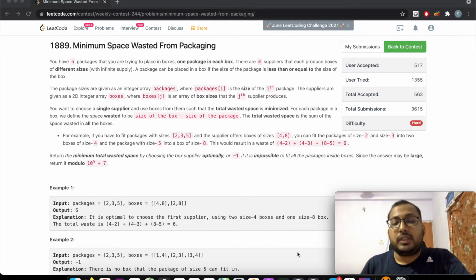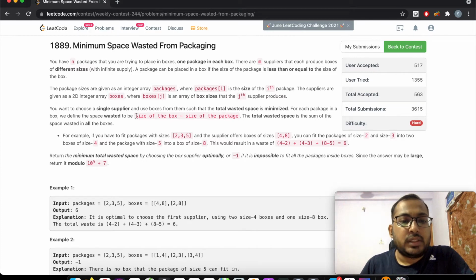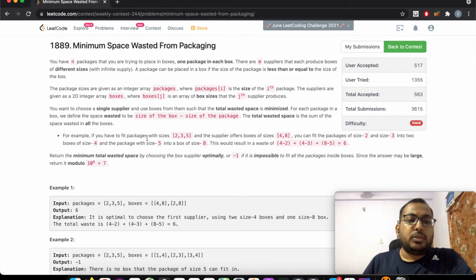What is space wasted now? So, when you place a package inside a box, the space wasted is calculated as size of the box minus size of the package. So when you place all the packages inside some of the boxes, the total wasted space is the sum of space wasted in all the boxes. So we have to find the minimum space that we can waste, and whether it is possible or not. If it's not possible, then simply return -1.